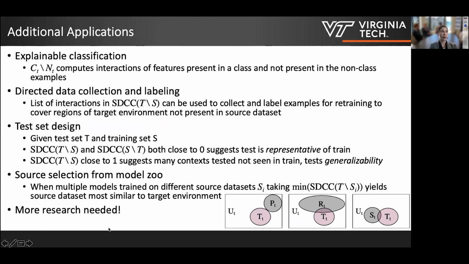So some additional applications for these concepts are explainable classification. So looking at the interactions of features that are present in a class, not present in a non-class. Directed data collection and labeling. So if we look at the list of interactions that are in the target but not in the source, we can use that to collect and label examples for retraining to cover regions of the target environment that aren't present in the source data set.